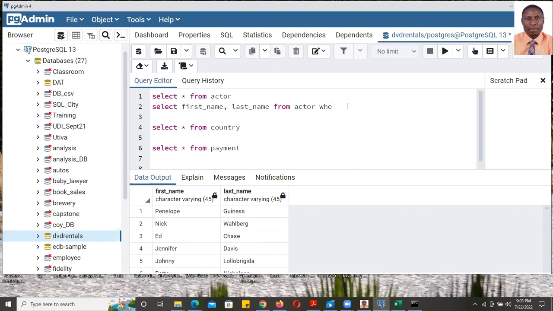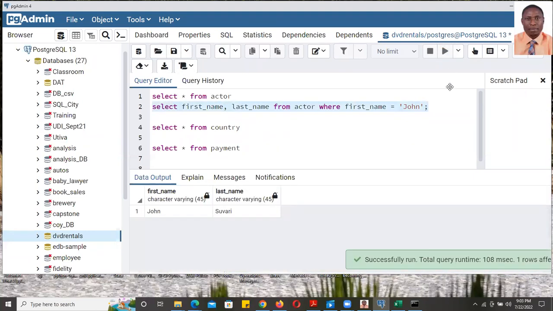So now we can as well say, using our where clause, select first name, last name from actor where first name equals, let me just guess, John. If you have anything like John, it's going to bring it up. You can see we have John Suvari. So let's assume that we have more than one person bearing John. It's going to bring up everyone bearing John.